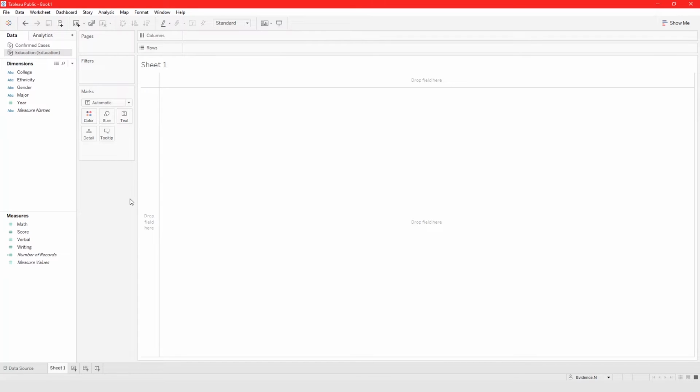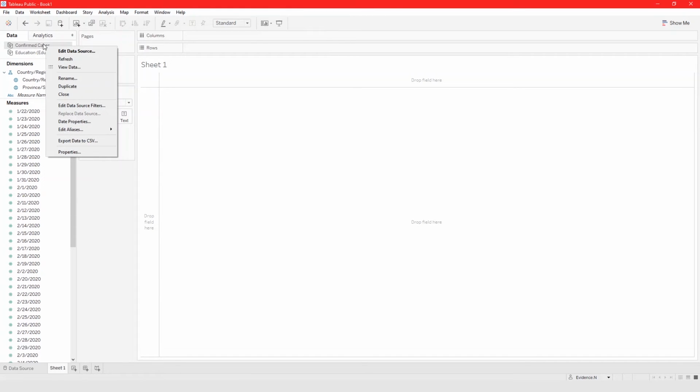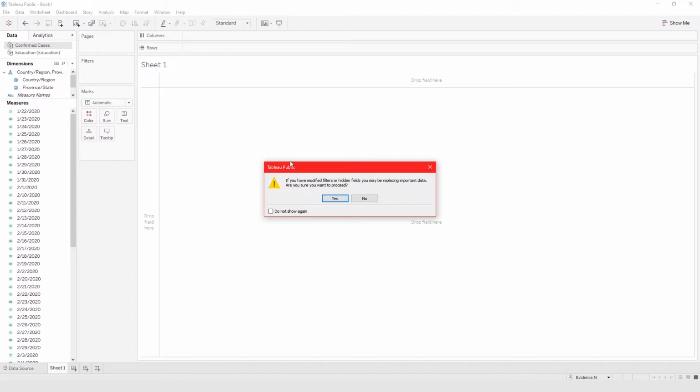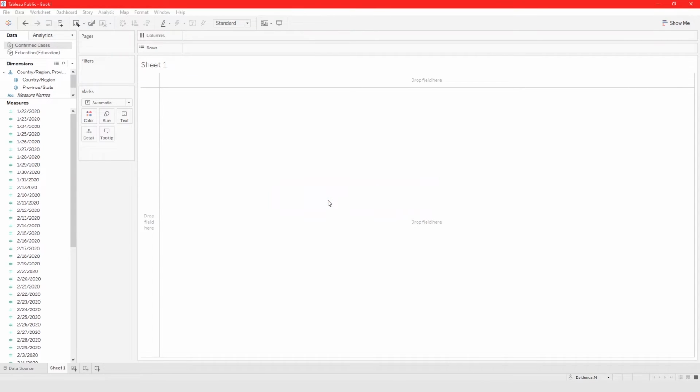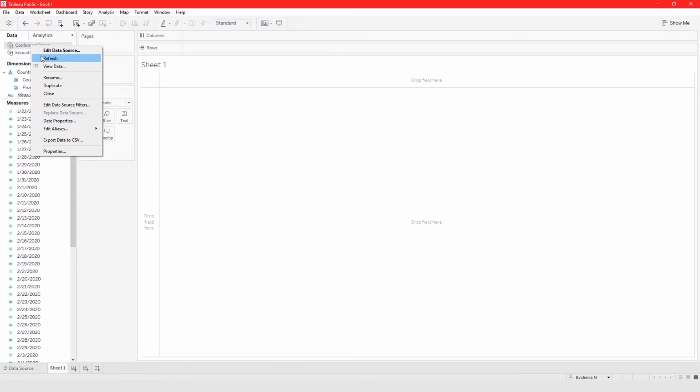If you make changes to the underlying data set, let's say in Excel, you can just come back here and then right click on the data source and click on refresh data and click on yes. So if you go to, let's say, Excel and make changes to your data set, or if you bring in new data and you want your view to be updated, you just come here, right click and refresh data. And you could also rename your data source from here or duplicate it, and you can also close your data source.